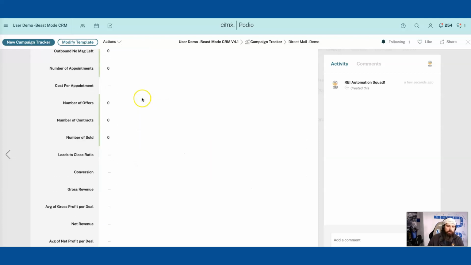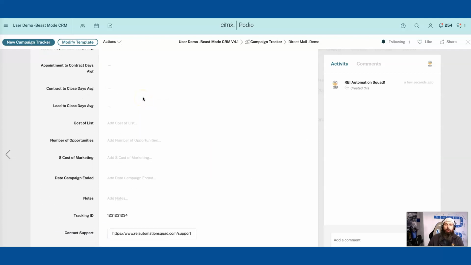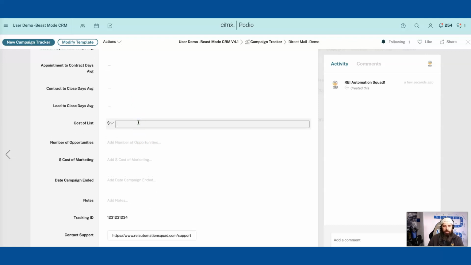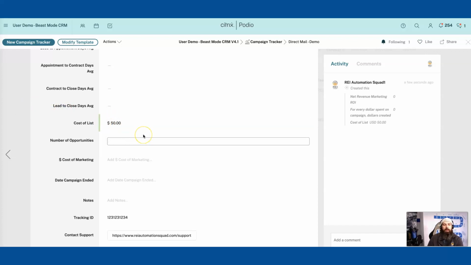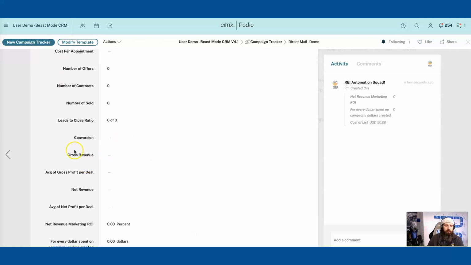If you're going to mail it out, or if you're going to have, for instance, a website where you have a monthly cost, maybe you have $50 a month or $100 a month that you're spending each month, you would come in here and put in how much you've spent. How many people have either come to your website or filled out lead forms? You're going to have to determine how you want to track that. But you would go ahead and fill in that information.